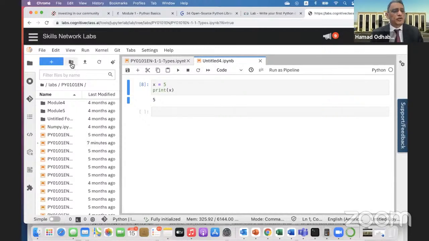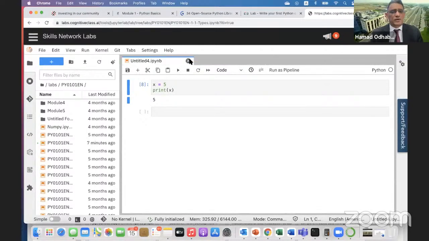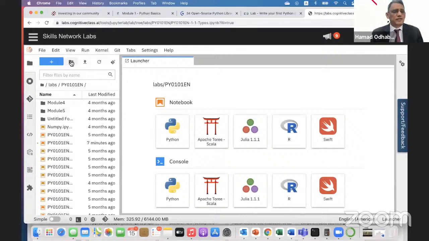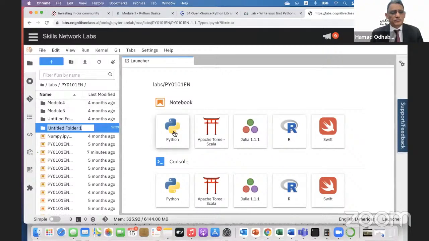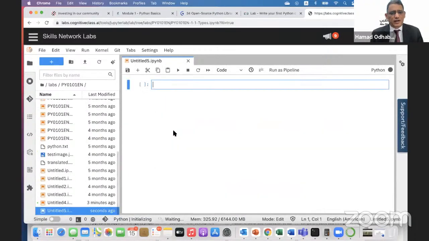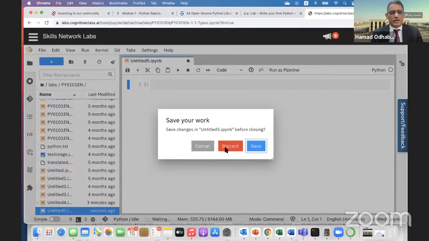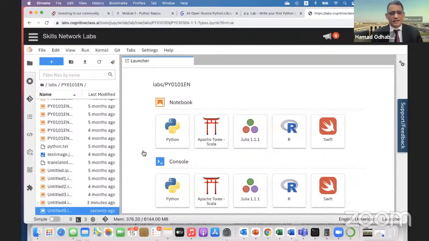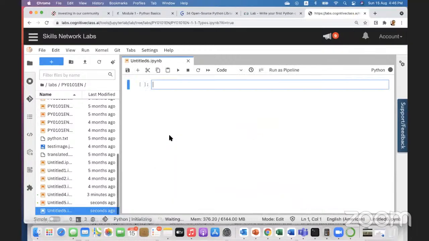You can start a new one by clicking here. If I want to start a new page, see, these are my pages. If I click on Python, I go to Python. Now I'm in Python. So when you start with nothing, you will get something like this. Click on Python, and it will take you to an empty one.